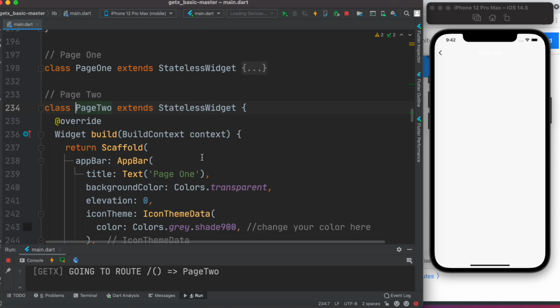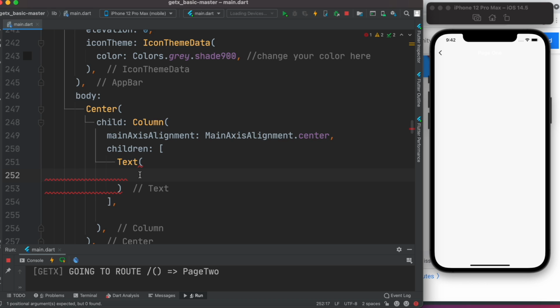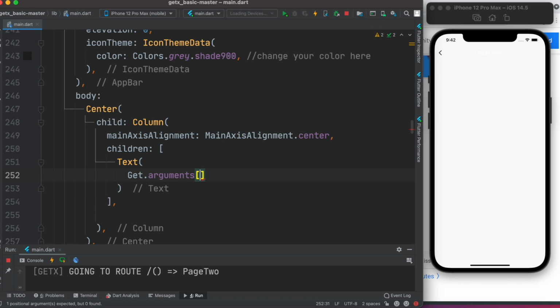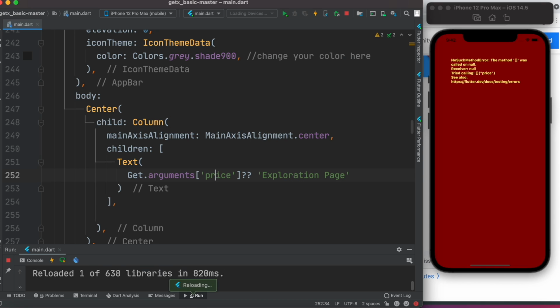So let's go back to page 2 over here. Now it's very easy. Just go ahead and call an argument property. Now first let's wrap it around a text widget, and within it we'll call get.arguments. What is the argument's name? The key name was price. And now if it's there, whatever it is, print it. Otherwise just print page 2. Like that, or exploration page, like that. Now let's restart it from here.